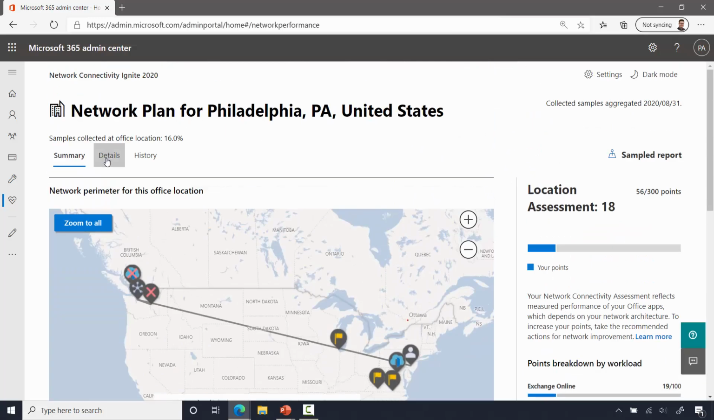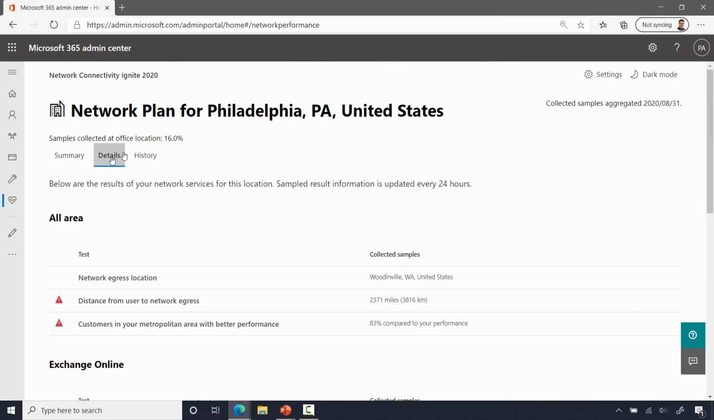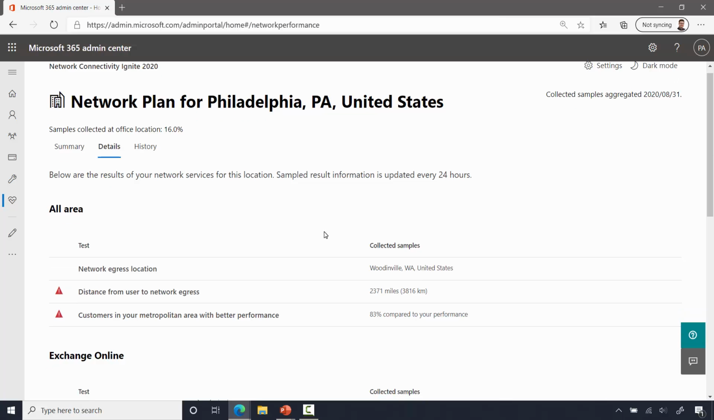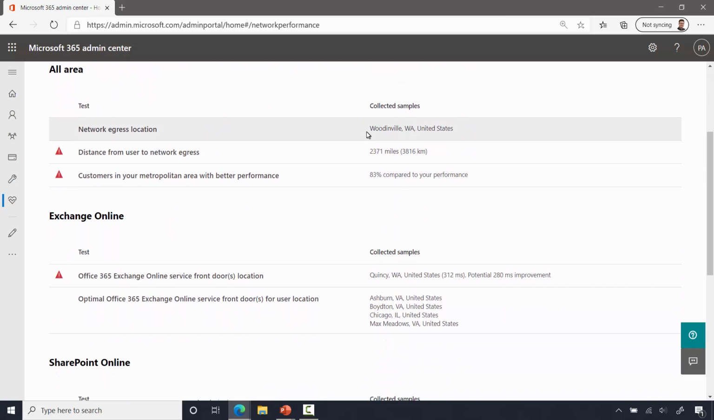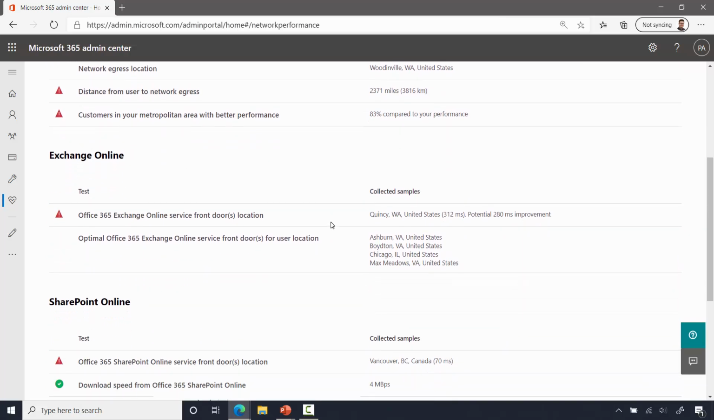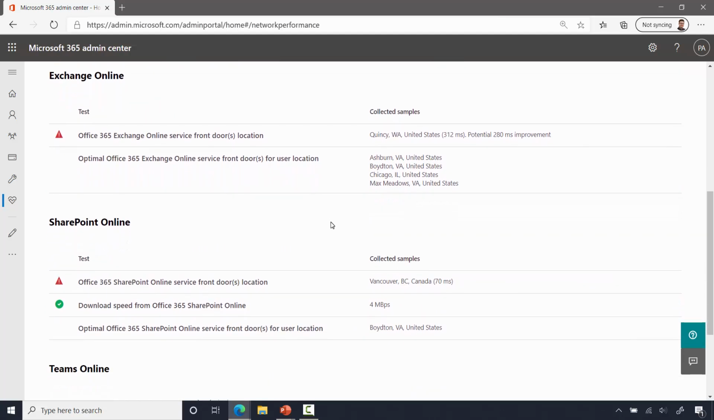And that's the summary view of my location. I can also go into this details view and see the specific tests that were collected if I want to get more detail about any of the information that we collected and aggregated for this location. So you can see what I have. Here's my network egress location, the 2,371 miles again, the number of customers who have better connectivity in my location.